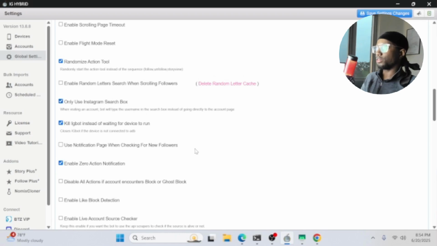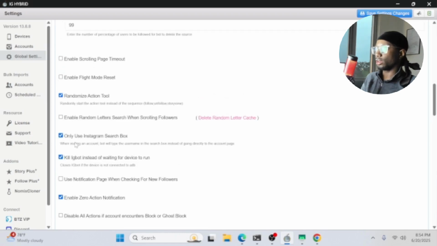You want to definitely make sure that you have randomized action tool on. If you're past the 60 days, actually, you can turn this off. Only use Instagram search box. You can turn that off. I like to have this off too after this point.